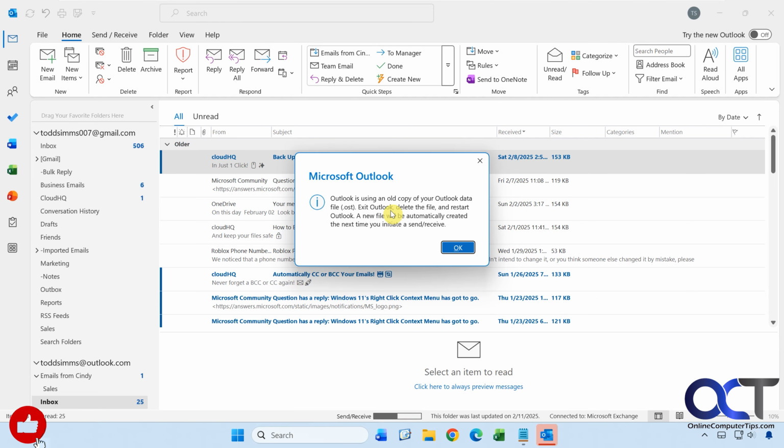So this could happen for several reasons. For example, let's say your computer crashed or Outlook crashed during a sync. You had some network issues, some kind of Outlook update, or maybe even a situation where you haven't used this computer or this copy of Outlook in a while and things are really outdated. All right, so it's very simple to do and it's not going to hurt anything.